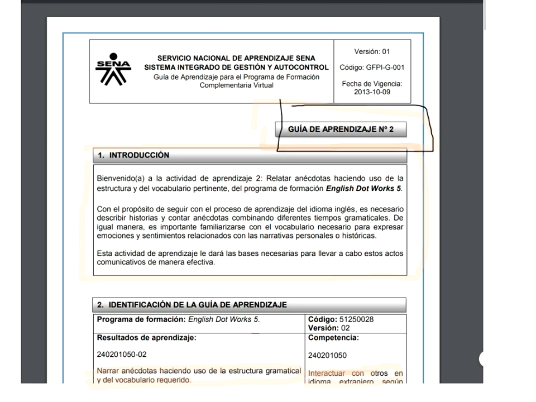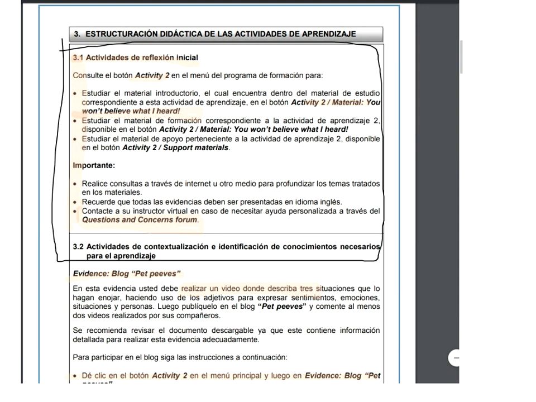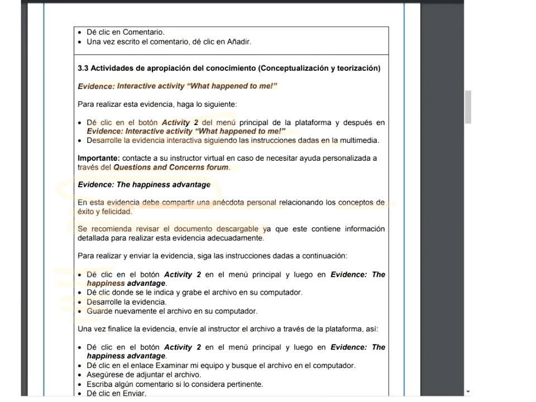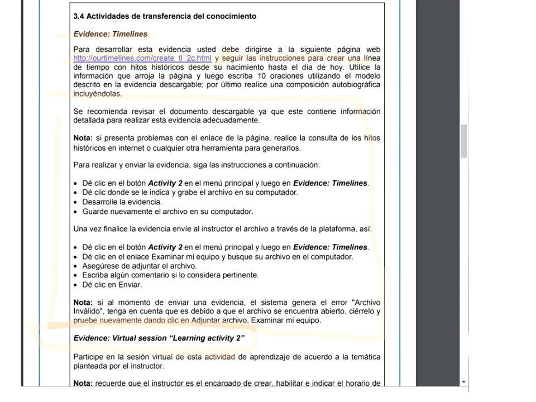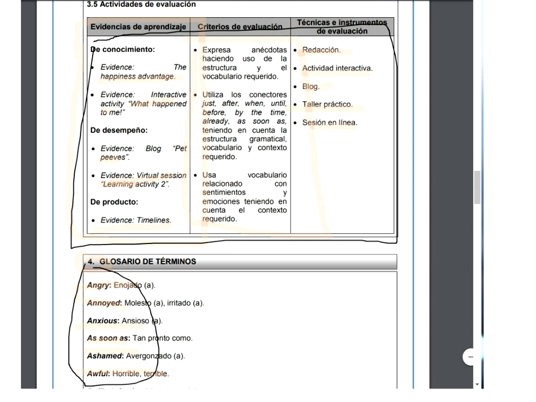This is the guía de aprendizaje, the most important information. The evidence number 1 is PVs. The interactive activity, what happens to me. For evidence, the happiness advantage. And evidence timeline, so you have to go to this website and do the activities there. And of course the online session we have here. And this is the basic outline of the most important activities. Then we have some vocabulary that you should check.